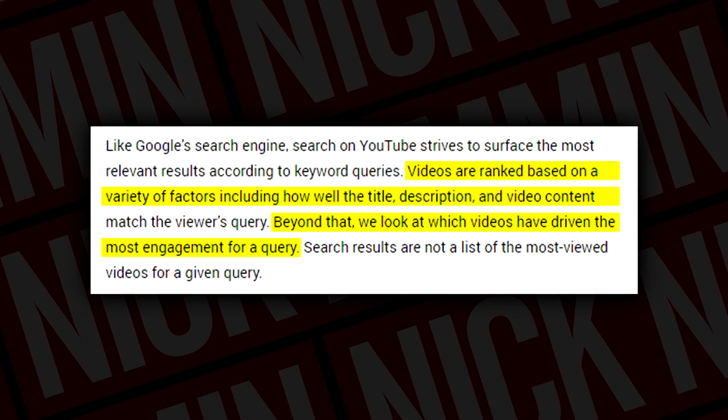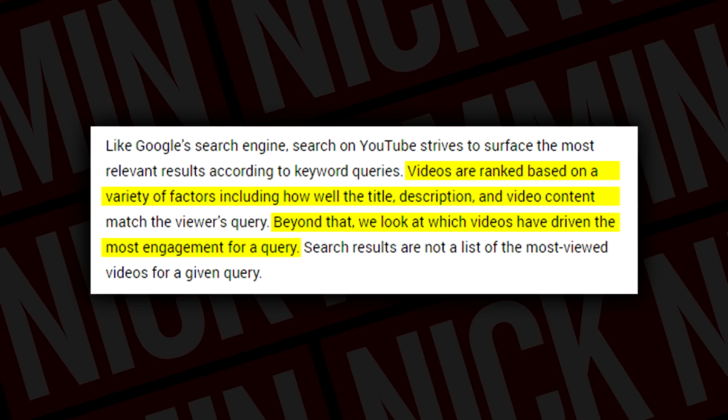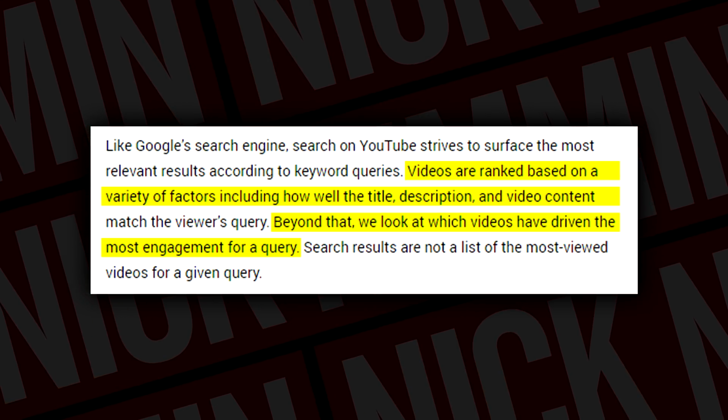Now, when it comes to engagement, YouTube also says that they rank videos based on the amount of engagement that they generate as well. So if you have content and you're not getting any comments, then it's going to be more difficult for you to rank in search than it will be if people are interested in what you're doing and they're leaving a lot of comments on your videos.